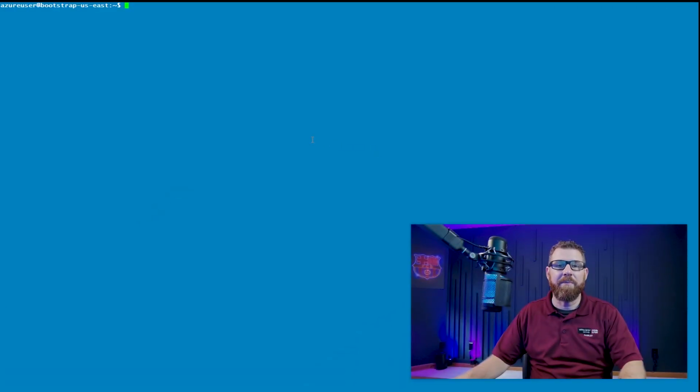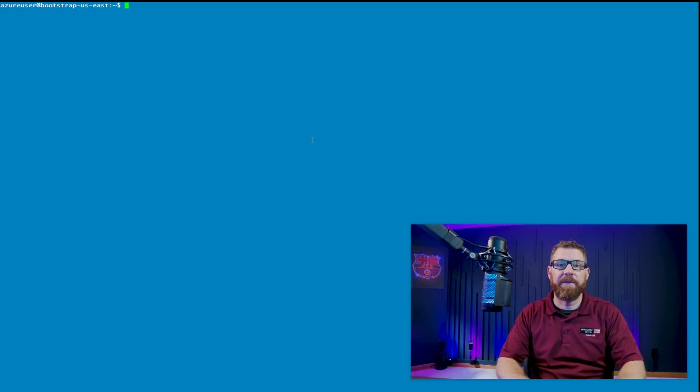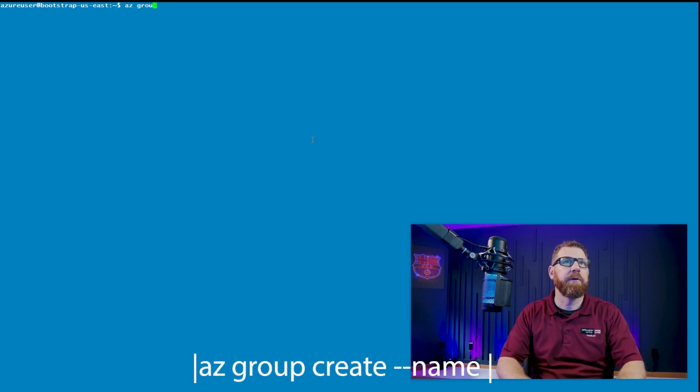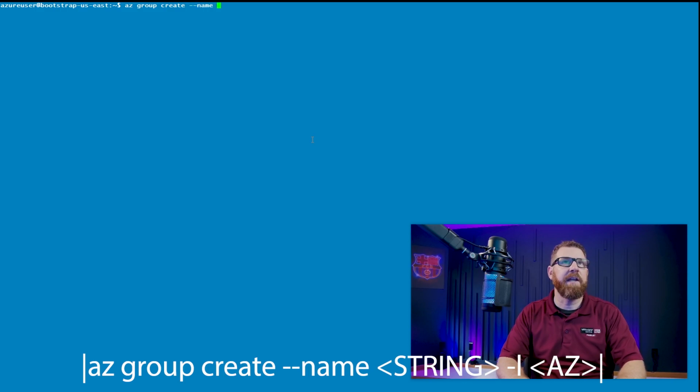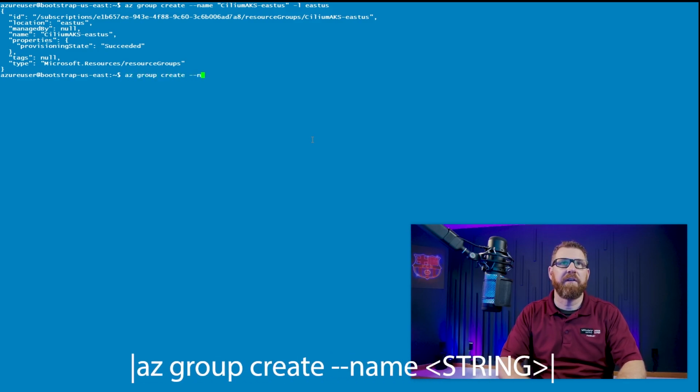All right, this is my Ubuntu server that I already have running inside of Azure. It's already pre-configured with the Azure CLI, the Cilium CLI, as well as the Hubble CLI and kubectl. All right, so we're going to create the resource groups using the CLI. az group create, give it a name that is descriptive, as well as the region. Going to create the second one for West.